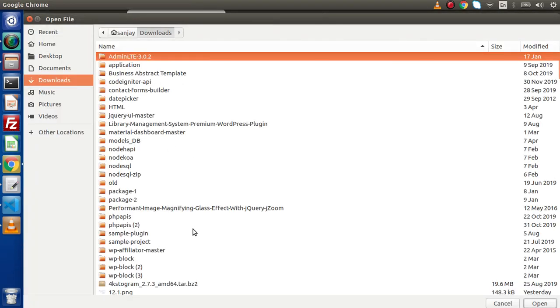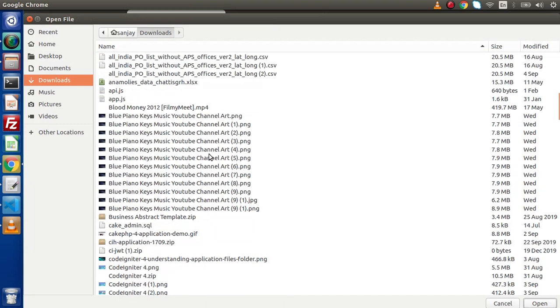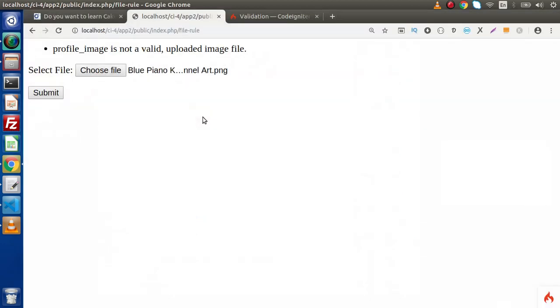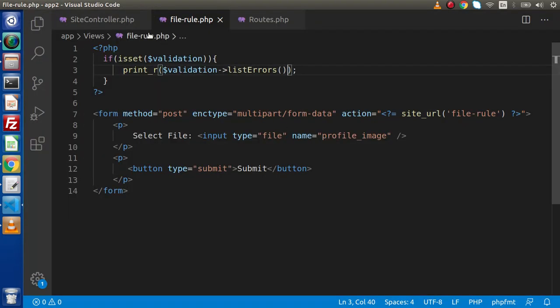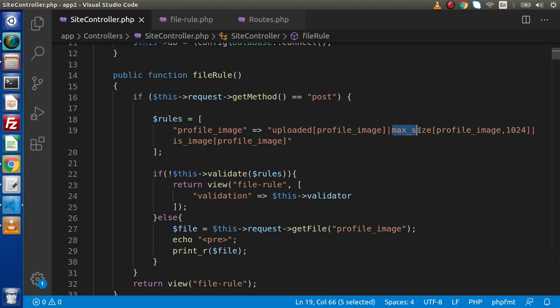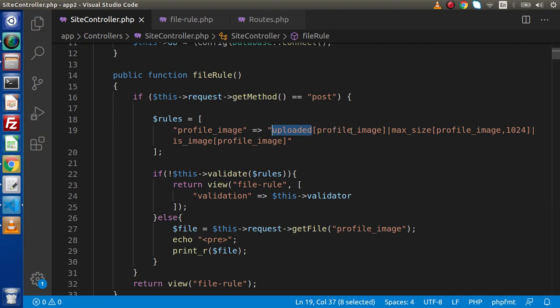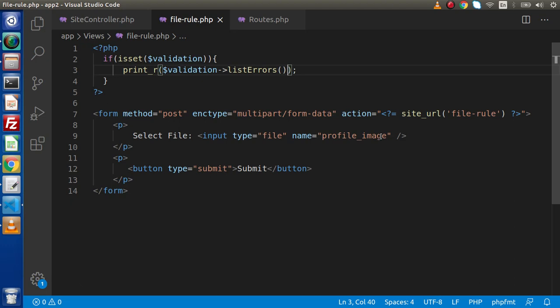Again, if you click on choose file, go here, and as we can see this is an image but the size is 7.7 MB. Now we are going to choose that and click on submit. Now profile image is too large of a file. So the two rules we have written here, max size and image, worked properly. And also for this uploaded rule, if we change the name attribute here, then it will give an error, because the name attribute we passed here and the name attribute here should match.